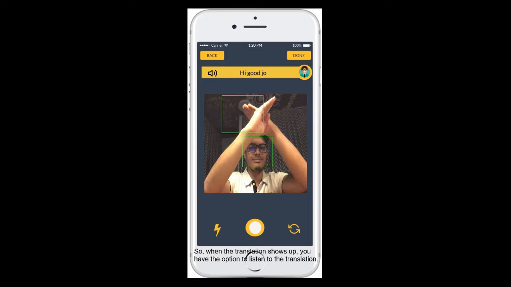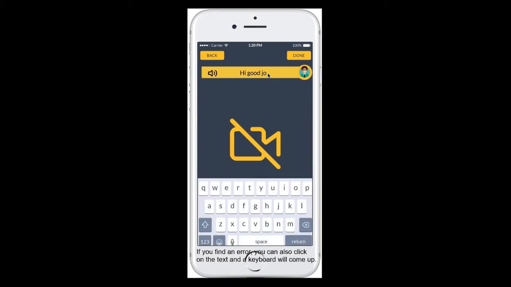So when the translation shows up, you have the option to listen to the translation, which can be clicked by this button, the speaker button. When you click it, you can hear the translation. But if you find an error, you can also click on the text and a keyboard will come up, and you can write the correct version of the sentence and then click done.